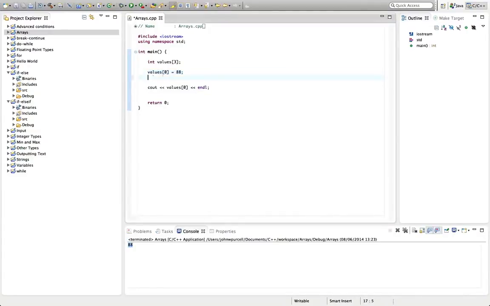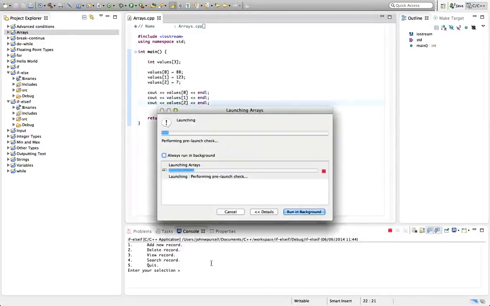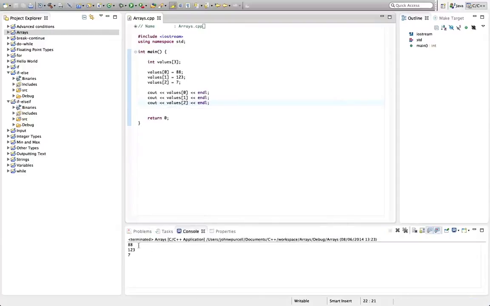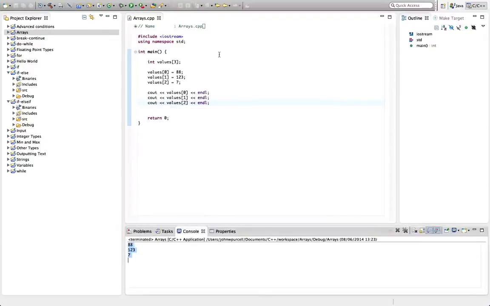Let's set all of them. So we've got 0, 1 and 2. Let's set these to different values. I'll have 1, 2, 3 and 7, and we can output them all here with couts. So 1 and 2, and if we run this then we get exactly what you might expect. So here are our values that we've output.